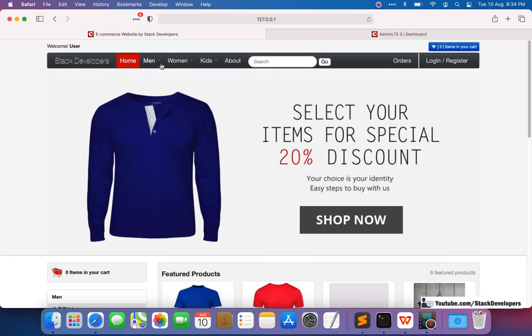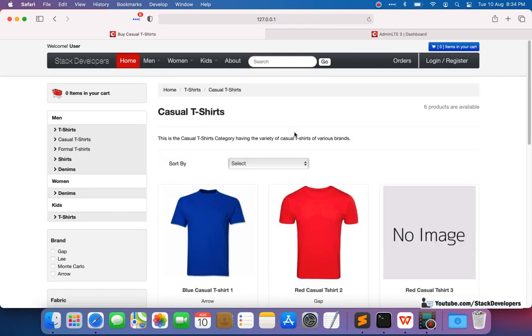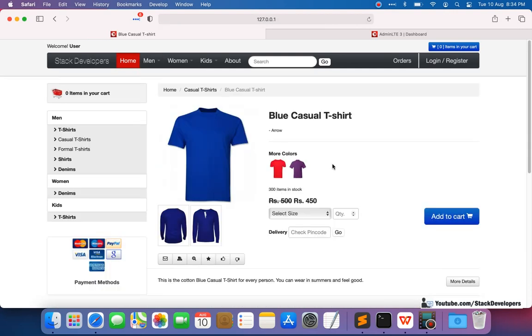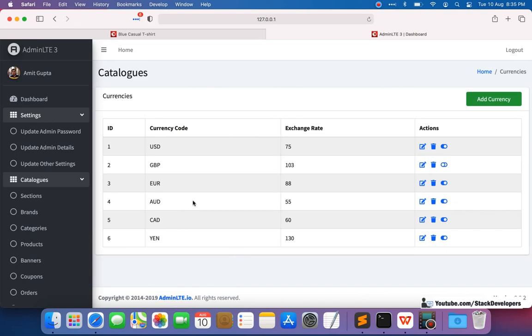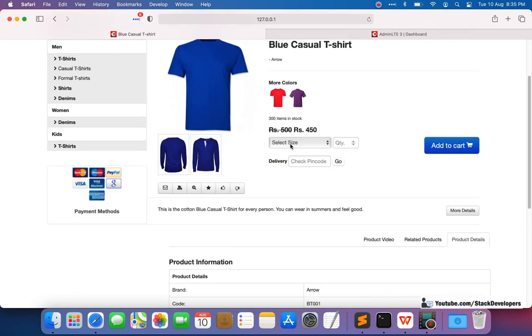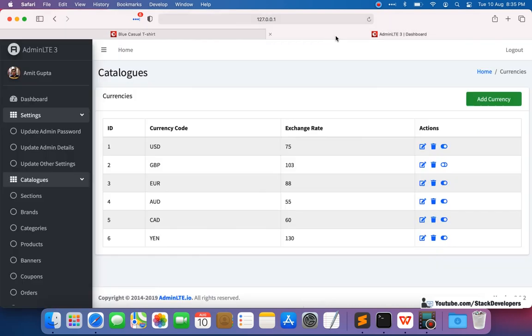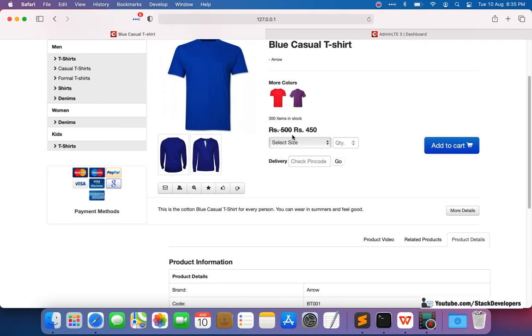Now we are going to work on the front end, and we want to display these currencies in the detail page of the product. Okay, so we want to display all the currencies of the product price, these currencies that we have added from the admin panel. Right now the price is coming in the Indian currency, which is the default currency for our website. And now these are the secondary currencies, and we want to display these under this main currency. Okay, so let's do it.